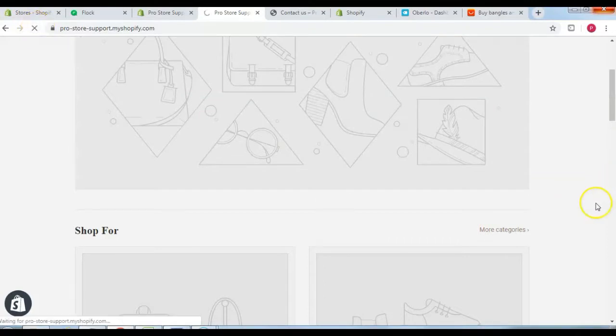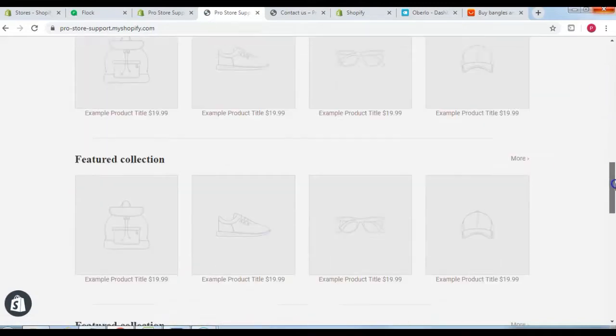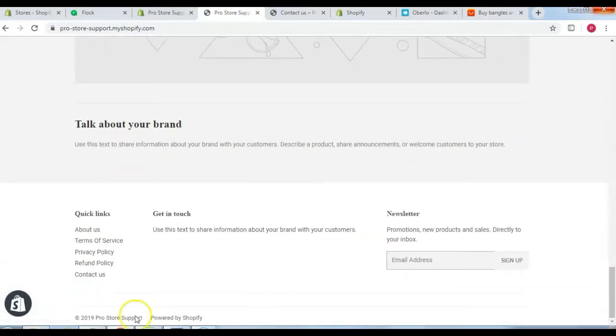Let me see in the preview. Okay, it's updated.